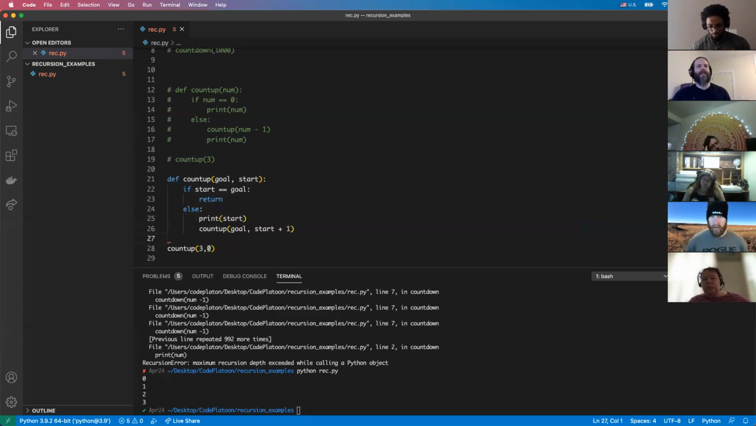So if we want to count from 0 to 3, we call this. 0 is not equal to 3, so we keep going, we print out 0, and then we call with 3 and 1. These are not equal, so we print out 1. This will be 3 and 2. We call it again, not equal, so print 2. We call it again with 3 and 3. They're equal, so it returns.